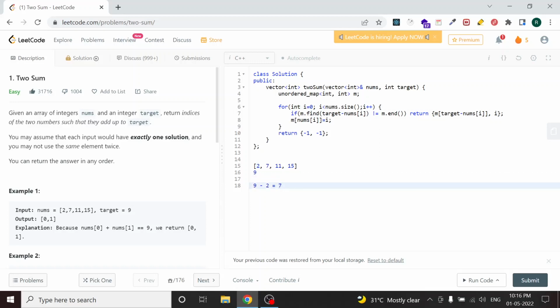No, it doesn't contain it. So it will come to the next step where we add the element 2 with the value of that index, 0. So I've added it. Now I'll go to the next value, 7. I will check target minus 7, 9 minus 7, which results in 2. I'll check if the value 2 exists in our map. Yes, it exists. So that is how we find whether the values exist in this map or not.